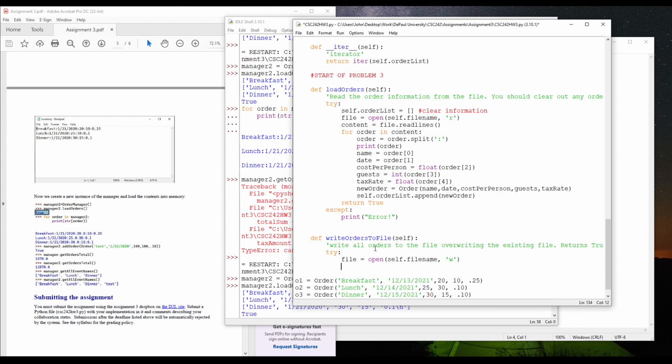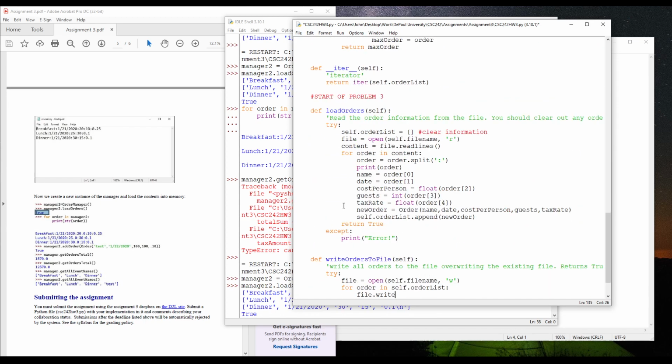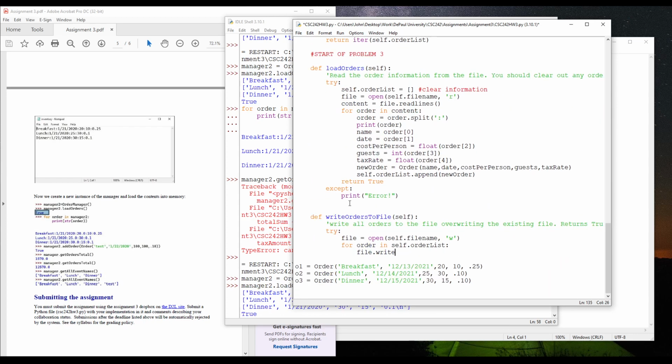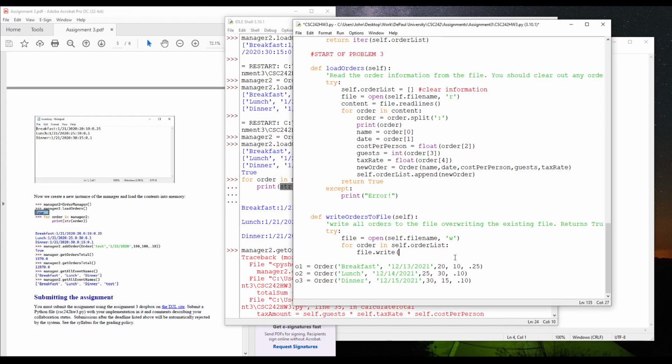And what am I writing? I need to write all of my orders. So I could say for order in self.orderList, like so. I could say file.write. And what am I going to write into this file? Well, I want to write the entire order. And because the orders get printed out like so, or like here, string of order, I can just grab this guy right here. I can write the string representation of the order that I'm currently on. And then if everything works out fine, I should return a true. Otherwise, I could say except, print error.